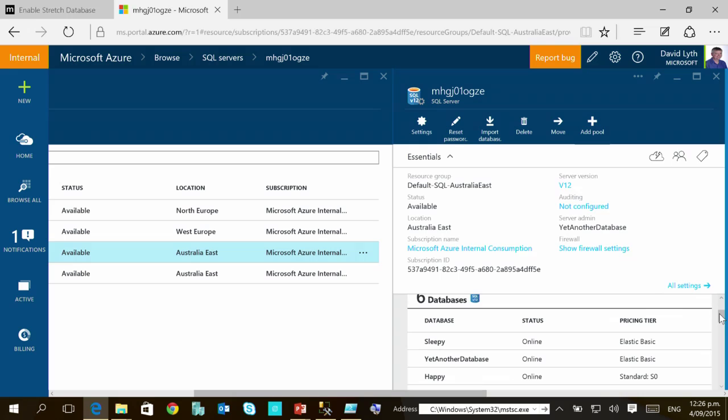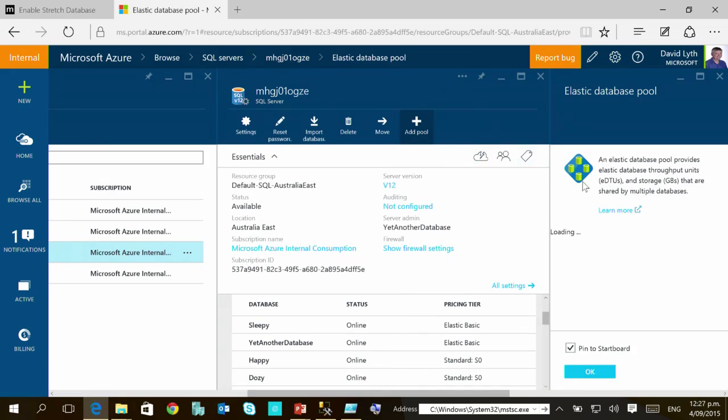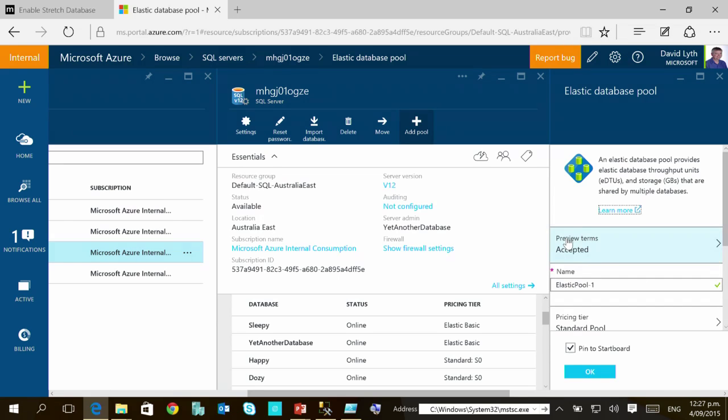So we've got a database server. So this is an Azure database server, and we've created a bunch of databases. So if we want to set up an elastic pool, this is a function of this database server. We just go in and create a pool. This is a preview feature as well, so things may change before GA.